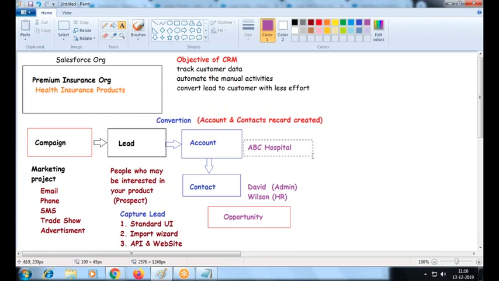Suppose an existing customer is asking the premium insurance organization, I need some accidental insurance product, because we have more scope in our hospitals. We address a lot of accidental cases, so they are claiming the insurance. We would also like to address those products. So I need a set of accident insurance products with such prices. They gave that requirement, but they haven't bought the product yet. They have just shown the interest.